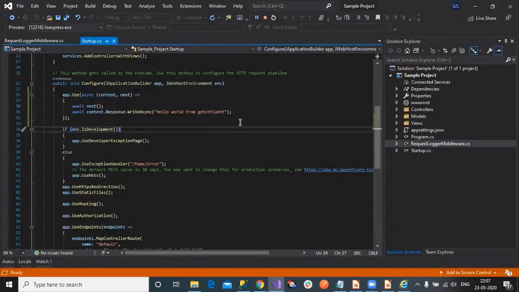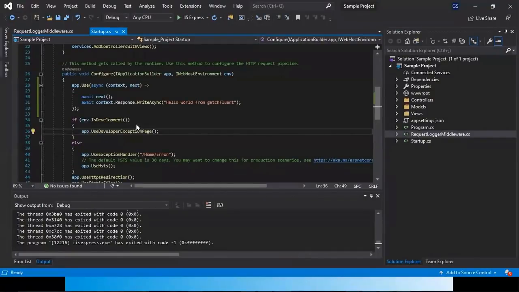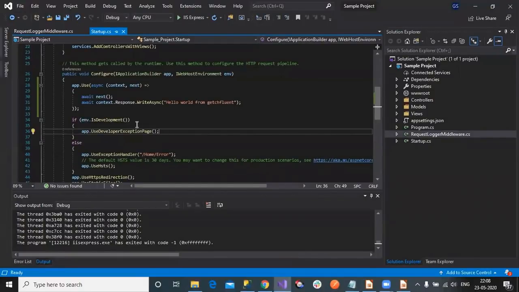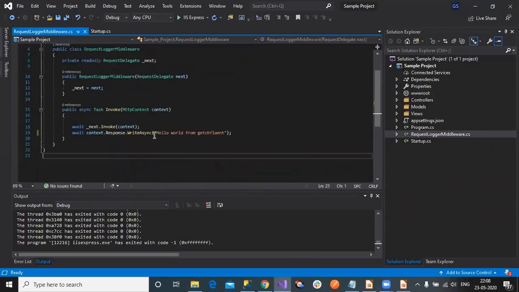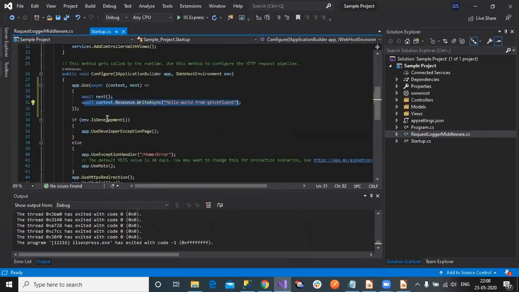For more complex request handling functionality, the ASP.NET Core team recommends implementing your own middleware in a separate class, exposing it as an extension method. So let's see how we use that. For this, we need to create one class where we implement this same functionality. I have already created the class, the request logging middleware, where we are doing the same thing. So let's call it from our Startup Configure method.